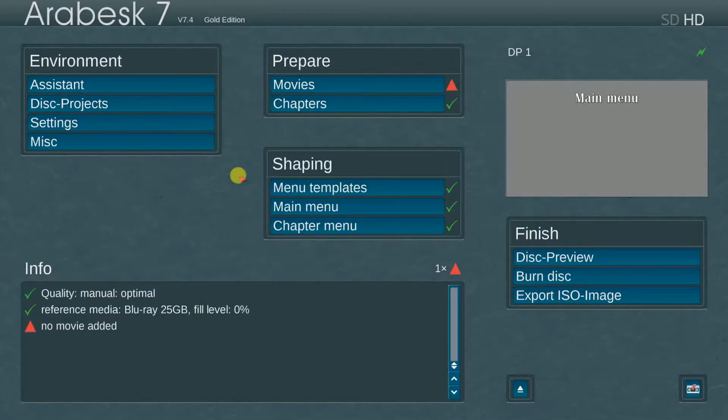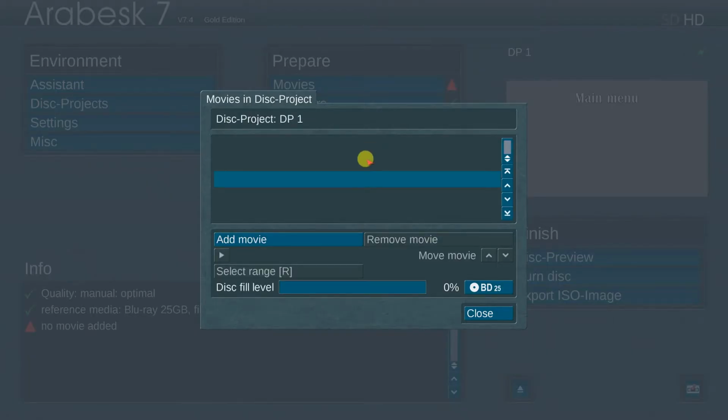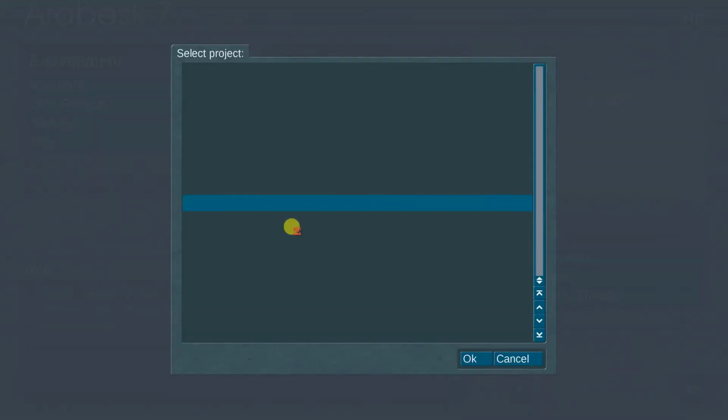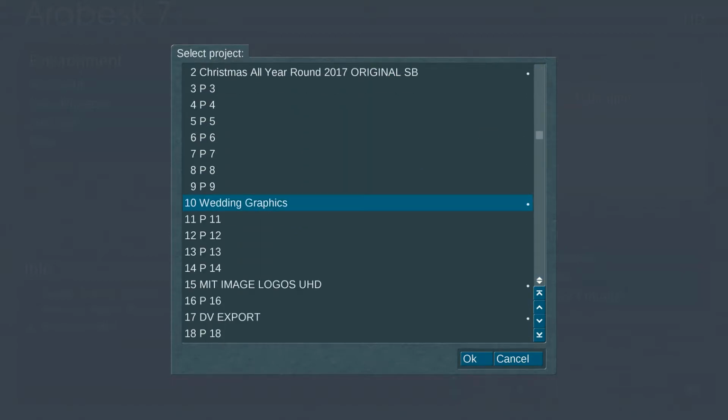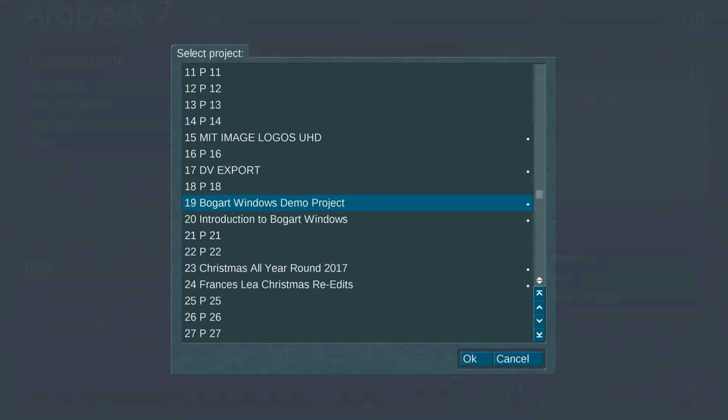The next menu item is called Movies. This is where you select one of the 30 projects in Bogart you wish to import into the Arabesque program. Select the Add Movie button and this will bring up the available projects in Bogart. For this demo, I will choose this project.